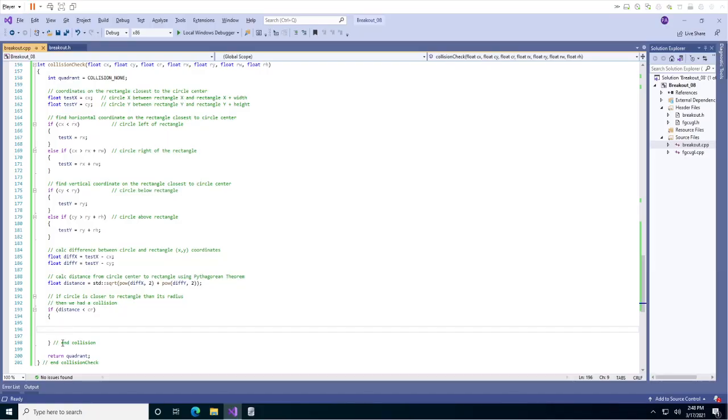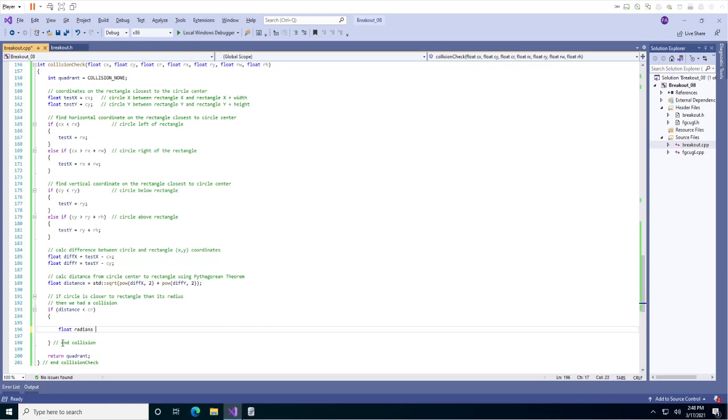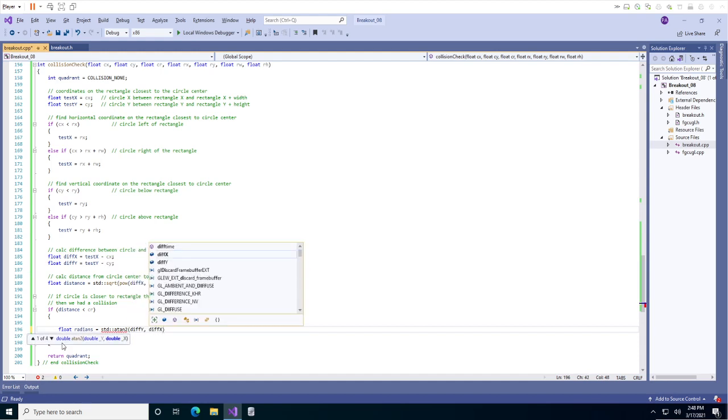So we'll start by calculating the radians. So we'll do a float radians, and we're going to set that equal to the atan2, and it tells us we need to pass in the difference y, diff y, and then the diff x. All right, that should give us our radians.